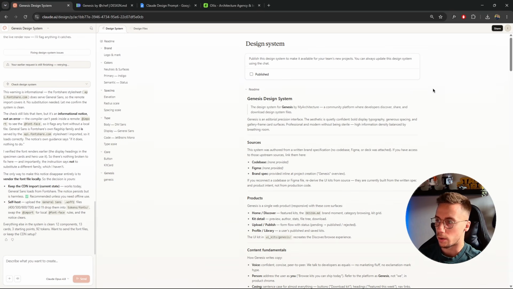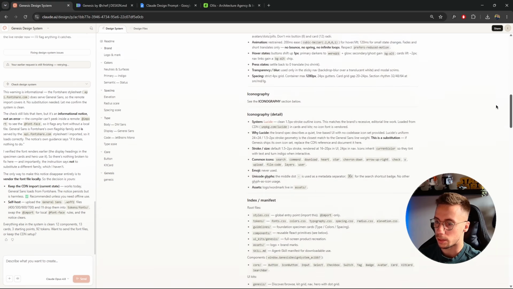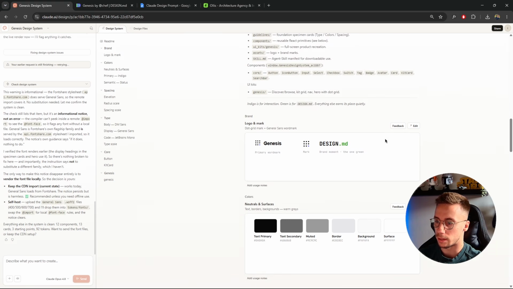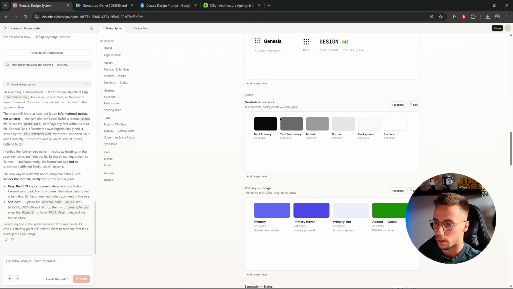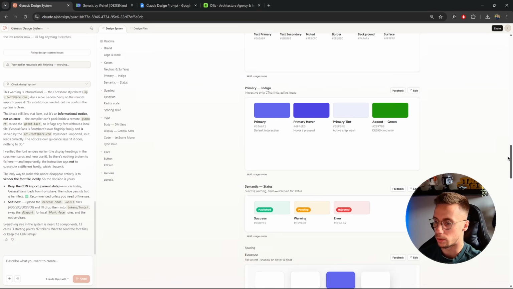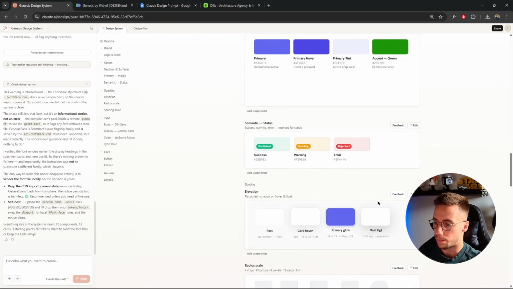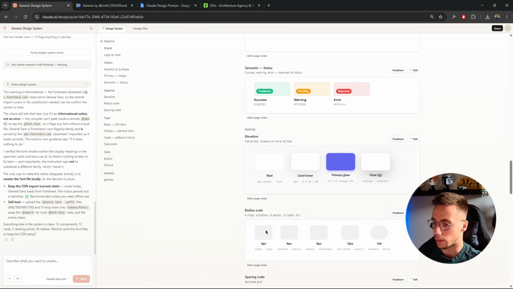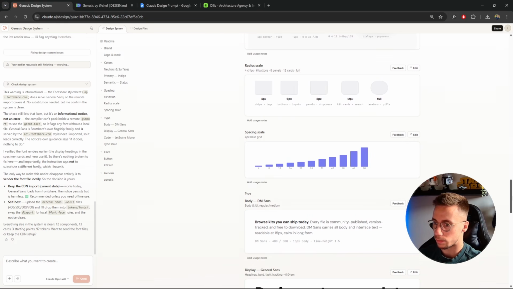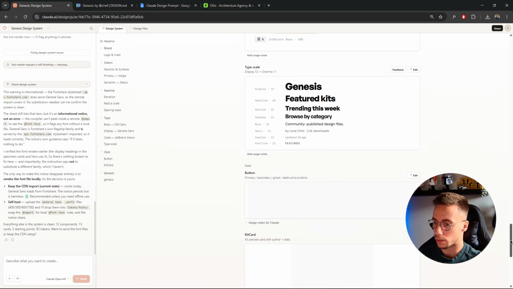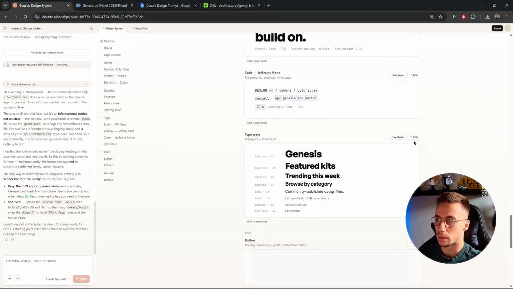Alright, so our Claude design system is finished with its prompt. So now, as you can see on the right side, it says the design system. It will give you some overview of what we have. I'm not going to go through this. I'm just going to scroll down a little bit, and you can see the logo, the mark. Here are the neutral colors, the primary indigo colors. Yeah, you can see everything it created for us. Here are the fonts and everything. So that is really cool.